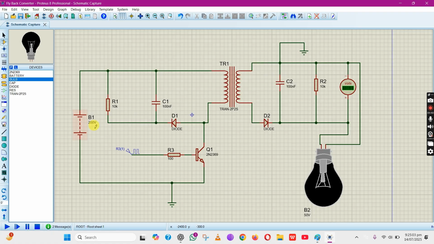Here this is the battery of 200 volt, and this is a resistor, this is a capacitor of 100 nanofarad, this is a diode, and this is a resistor, and this is the pulse generator which generates pulses accordingly, and it turns this transistor on and off, and this resistor is connected between them to protect this transistor. Here this is the transformer. It depends on your requirement whether it is a step up or a step down. If you want high voltage DC, then you need a step up transformer. And if you want to decrease the DC voltage, then you will connect a step down transformer.